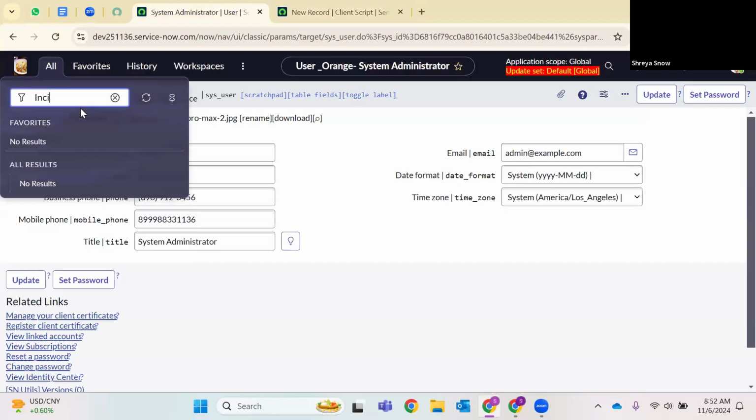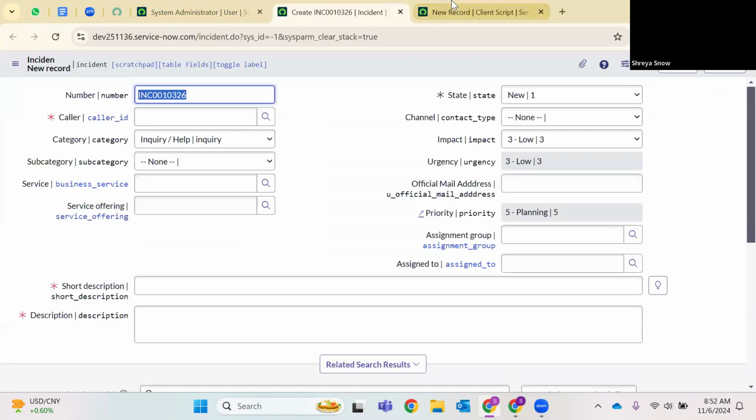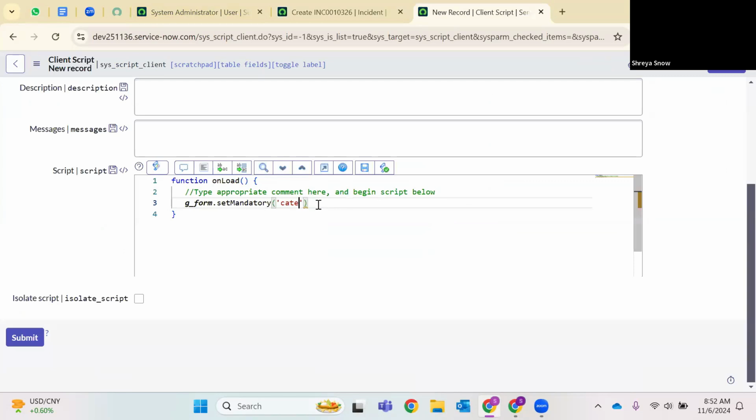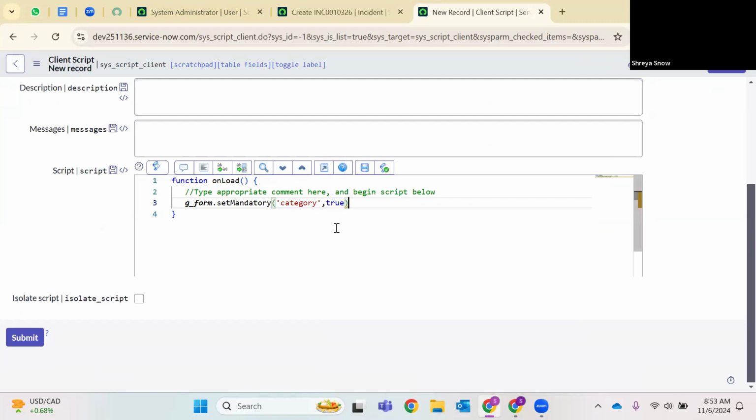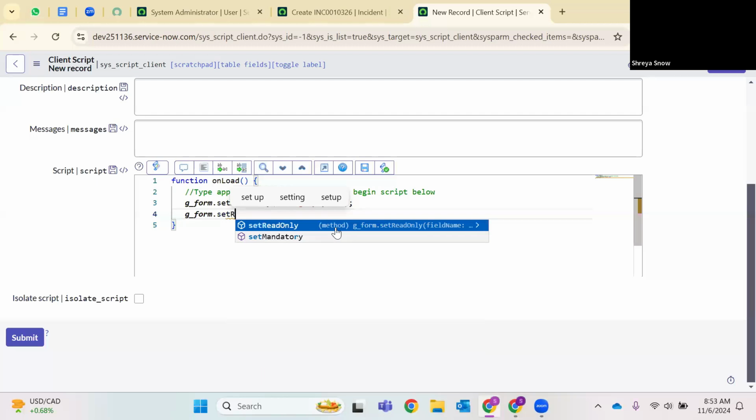Let me just choose a field from the form. Let's take category. Okay. I have to give the backend name of category and the value is Boolean. See, if you see setMandatory, the field name should be in strings, that is nothing but the single quotes. Value should be Boolean. That means true or false. Boolean is nothing but it will have only true or false. g_form.setReadOnly. This is another method.